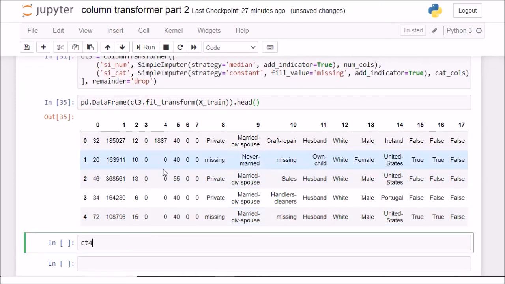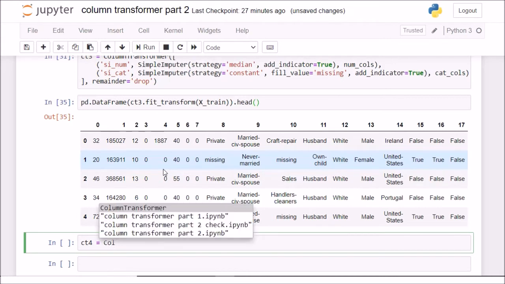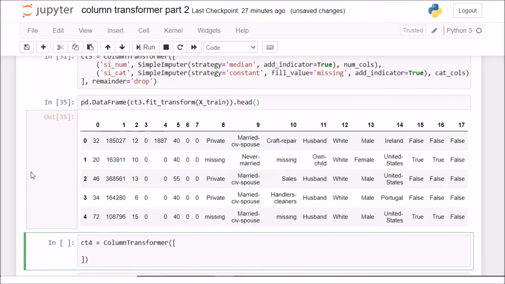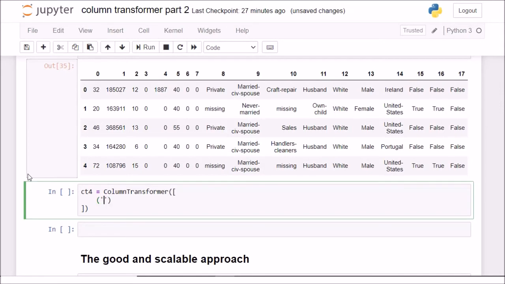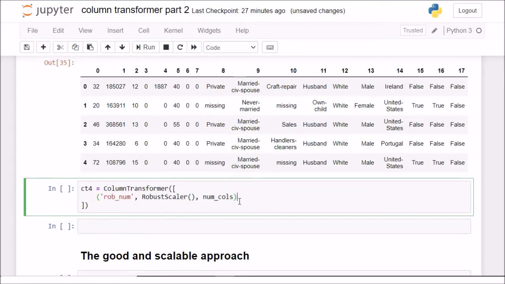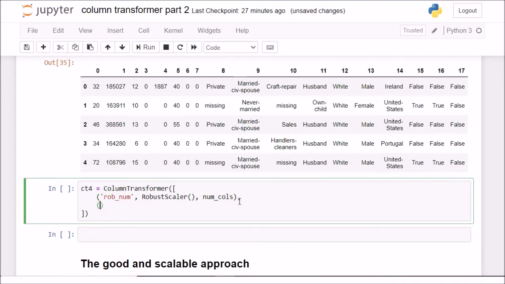I'll make another object here. I'll say column transformer, and here now what is going to be my first step? I'm saying rob_num to do the robust scaling, RobustScaler. Should I say num cols here? Will this work? Now we'll see if it works or not in just a moment. Now I'll say one_hot_encode_categorical_columns and do one hot encoding on this. Now on what columns do I want to do one hot encoding? On cat cols. Now we'll just see if this approach works.